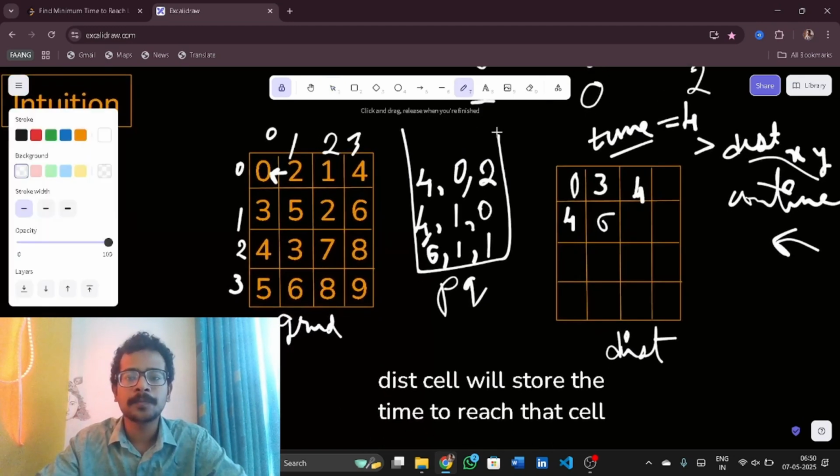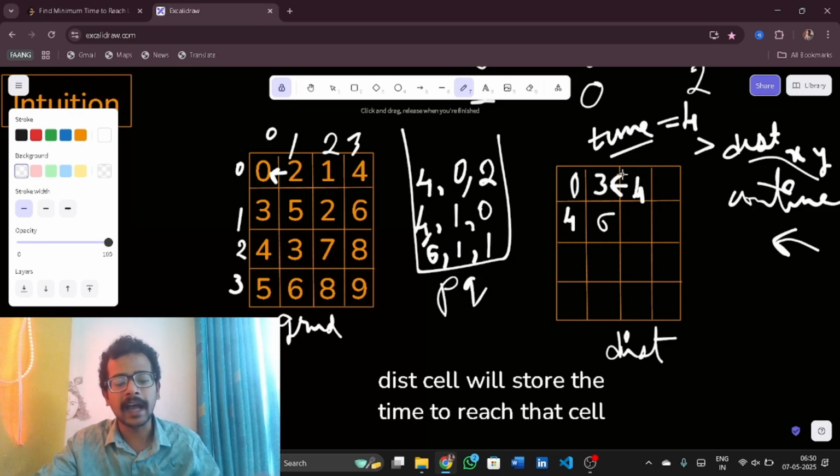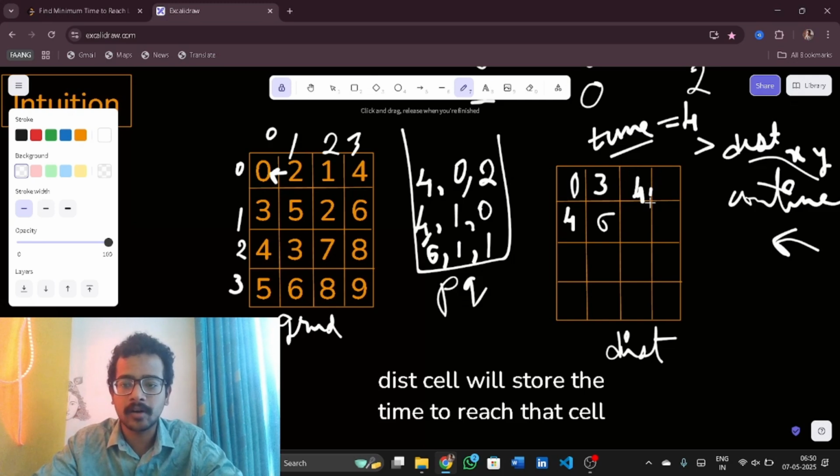Okay, now I have 4 comma 0 comma 2. I think I didn't forget anything. Okay, 4 comma 0 comma 2. 0 comma 2 is here now, and there is no need to check again and again whether time is greater or not. I'll go to the bottom element, and I have 2, and the maximum from 2 and 4 is 4 plus 1 is 5. I go to the right, I have 4, maximum from 4 and 4 is 4 plus 1 is 5.